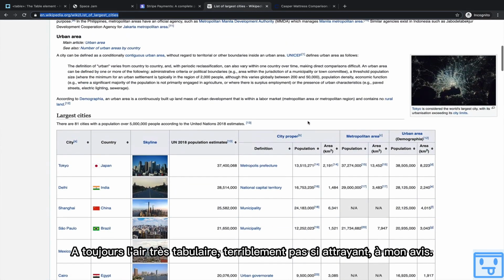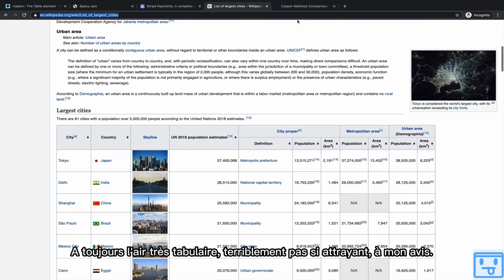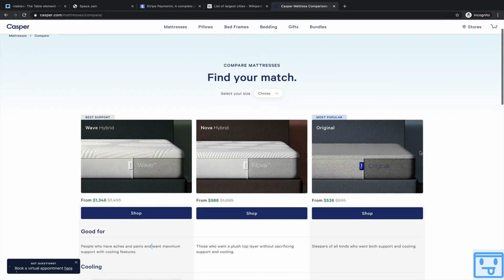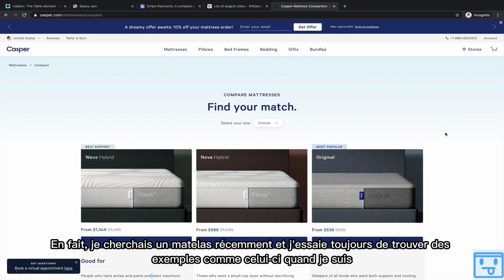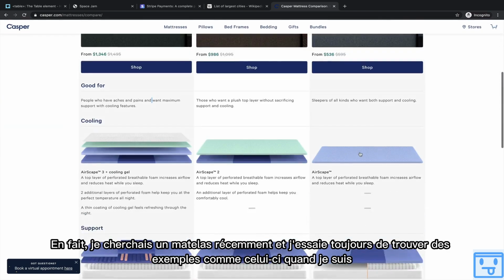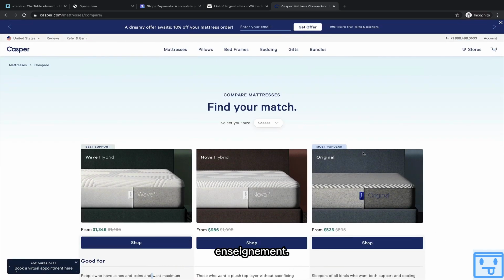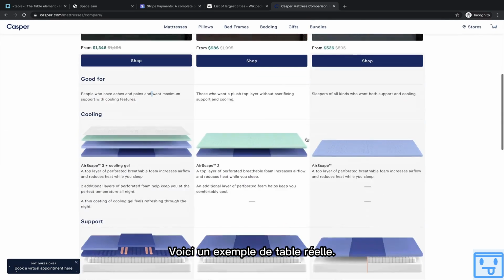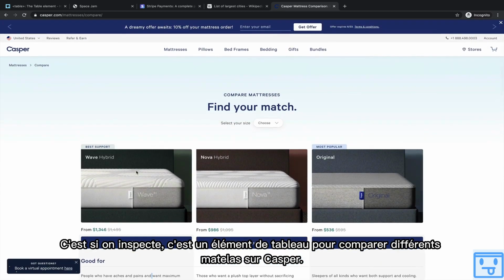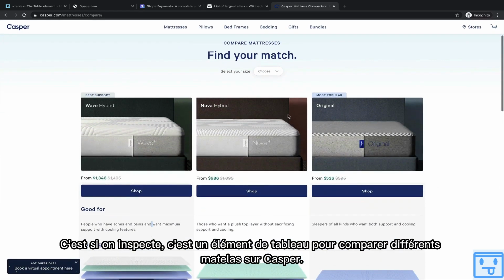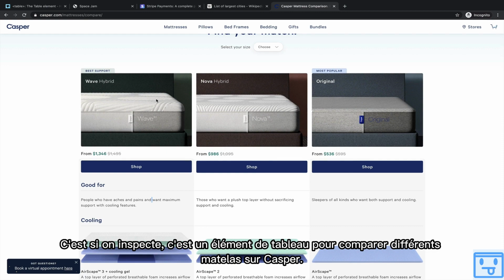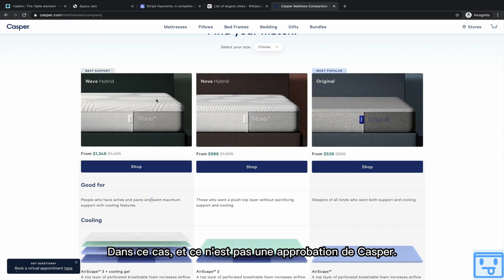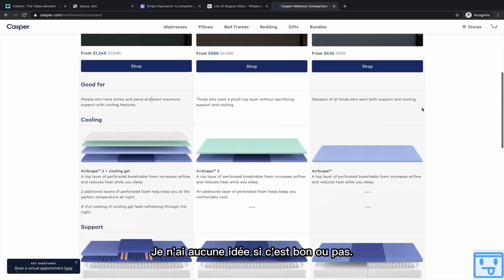Still, it looks very tabular, table-y, not that attractive, in my opinion. But here's something that you might see. I was actually looking for a mattress recently, and I always try to find examples like this when I'm teaching. Here's an example of an actual table. If we inspect, it's a table element to compare different mattresses on Casper in this case. And this is not an endorsement of Casper. I haven't gotten my mattress yet.